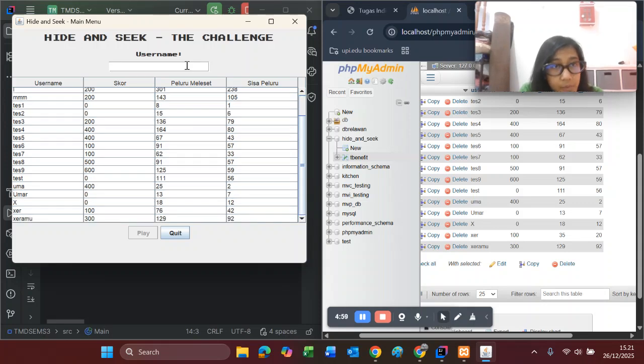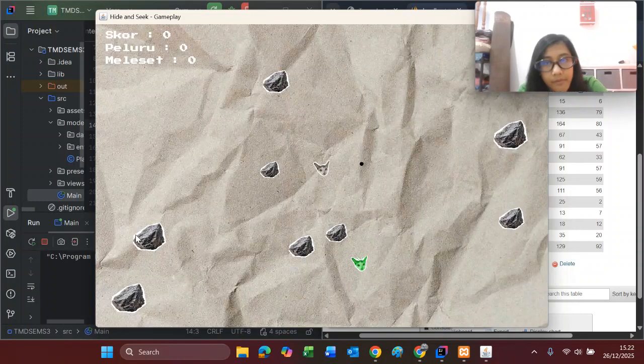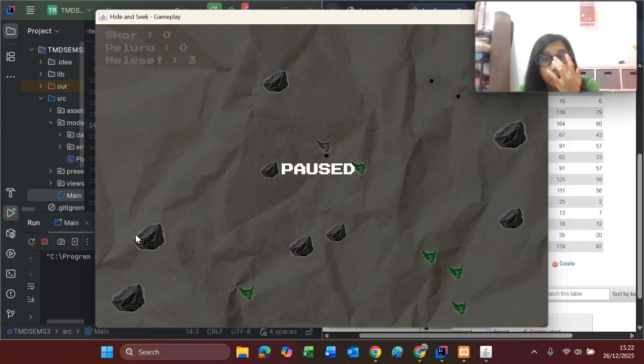Let's start with adding a new one first. Okay, pause. This avatar right here, this cat, is the player's avatar. Now, these green little dudes are the aliens.